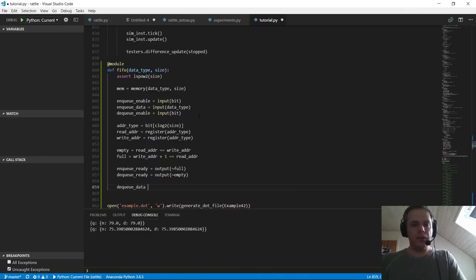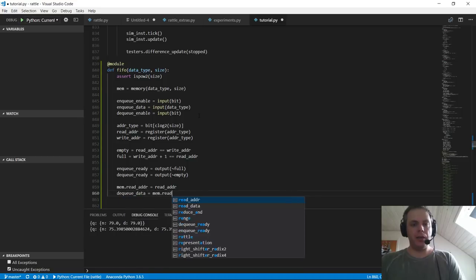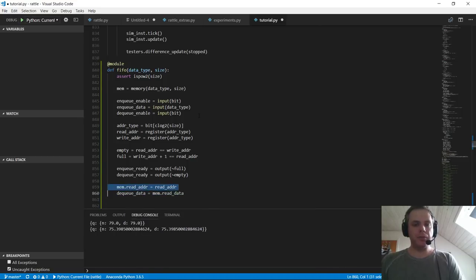Now, dequeue data, which is an output, is going to be whatever the... there may be an off by one bug here if we don't think it through, but basically we're going to configure the read port of the memory so that it's always reading from wherever the read address is. That sounds pretty obvious. And then the dequeue data is going to be the data result we get back from that read port. And I think there's a bug here, and I'll get to that in a sec. I think this is going to be off by one.